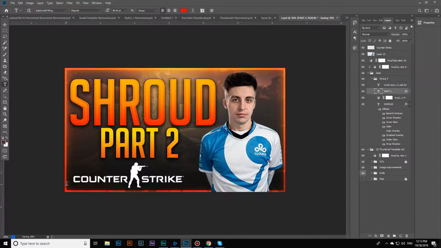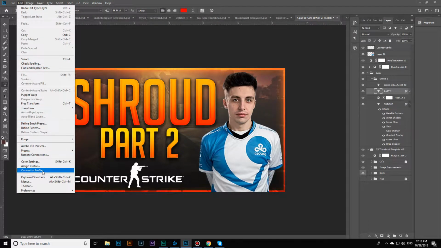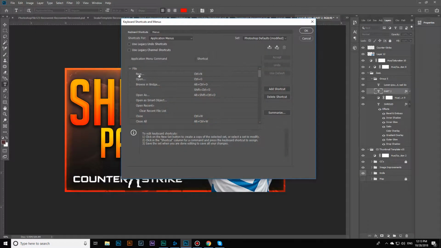While I could do this, I could head over to Edit, scroll down to Keyboard Shortcuts, click on File twice, or click twice on the blank space, or click once on the little arrow, and scroll a little bit down where you can see Quick Export as PNG.